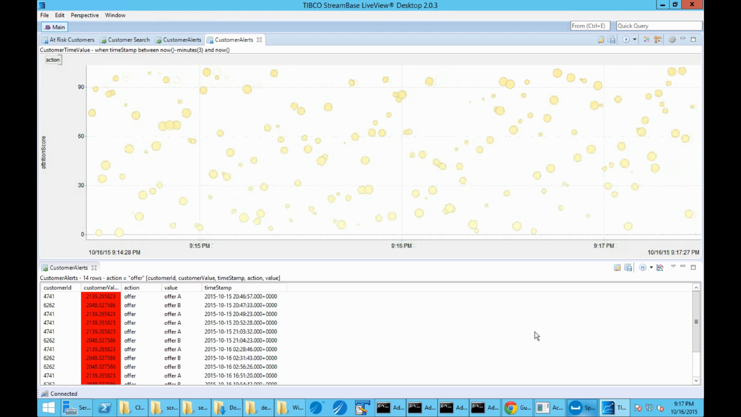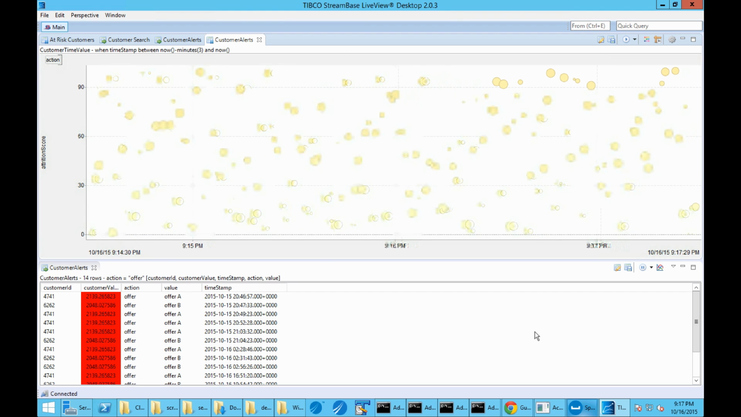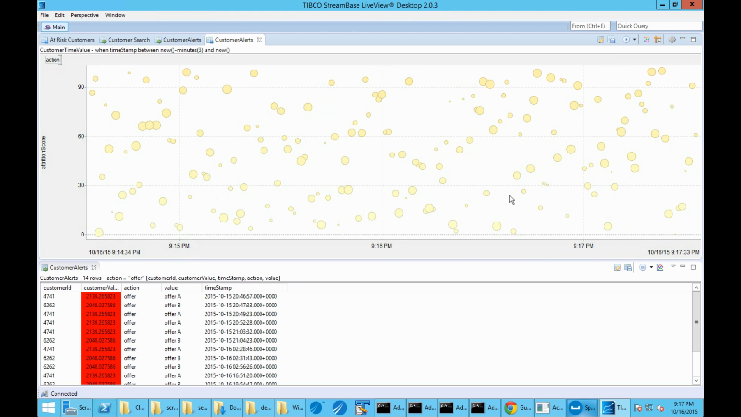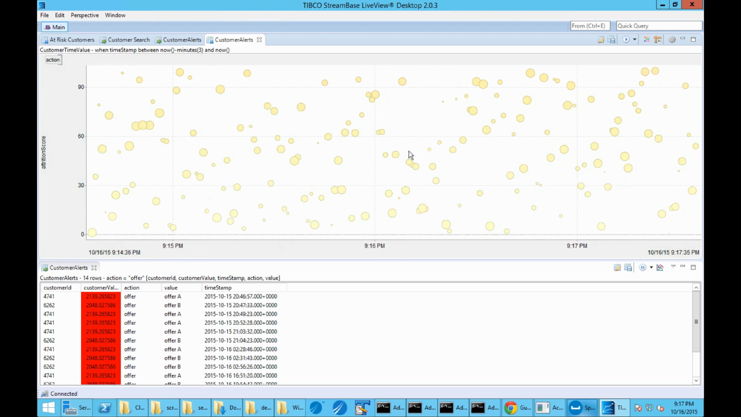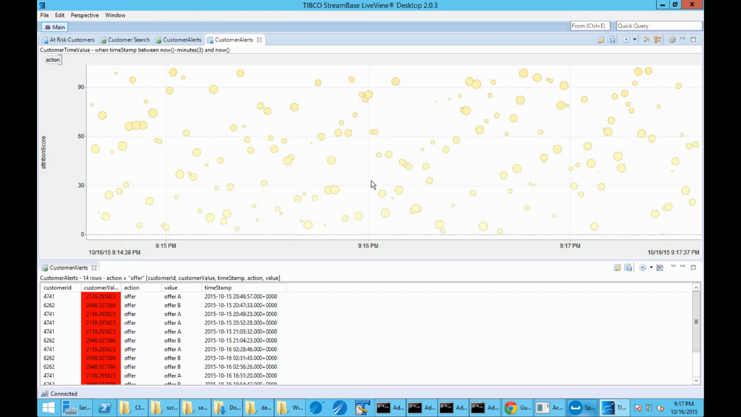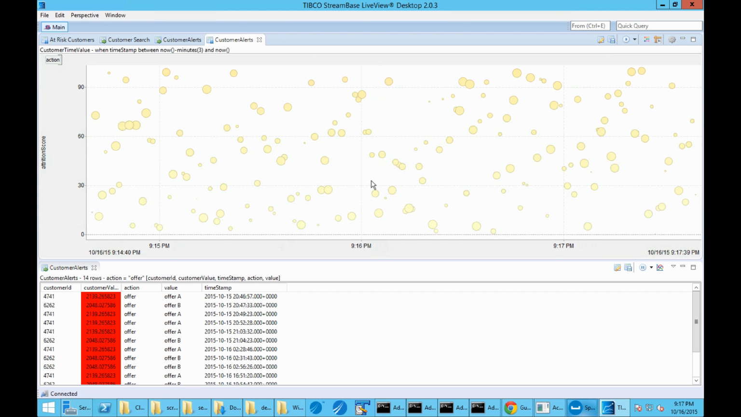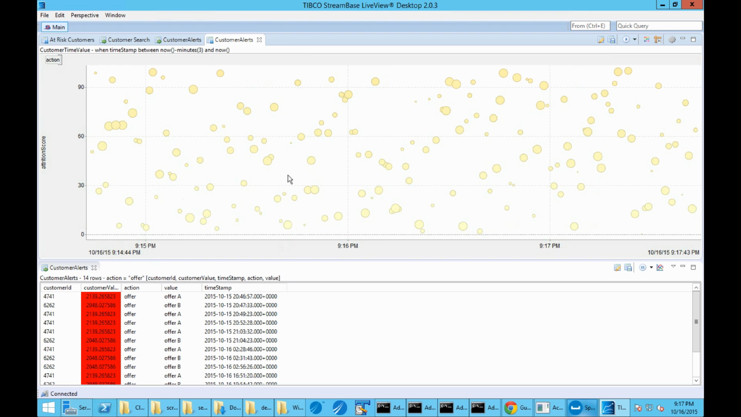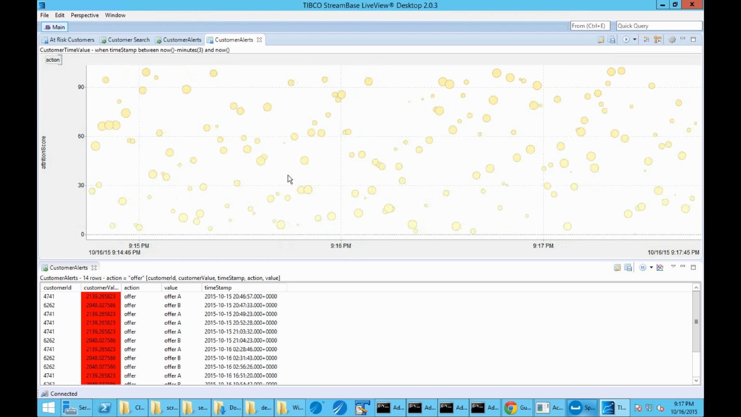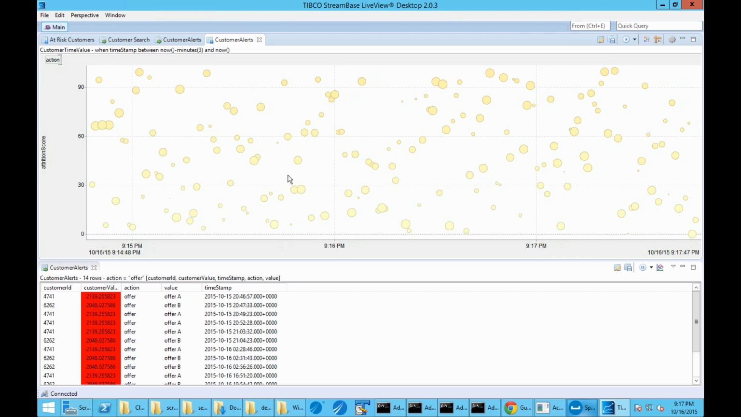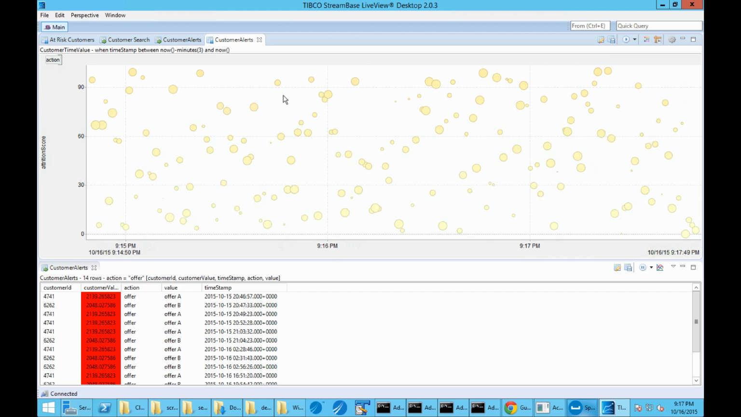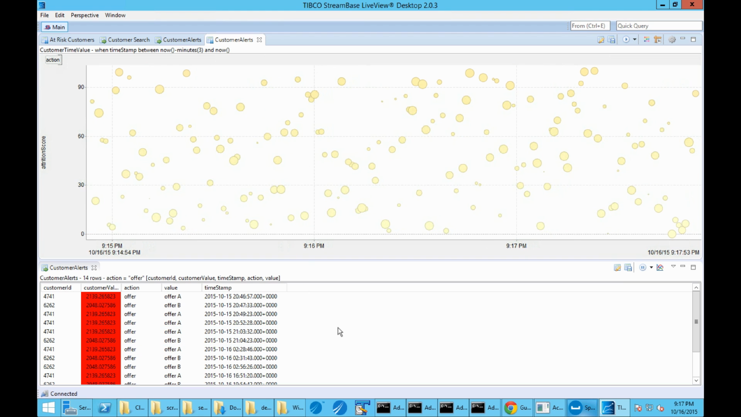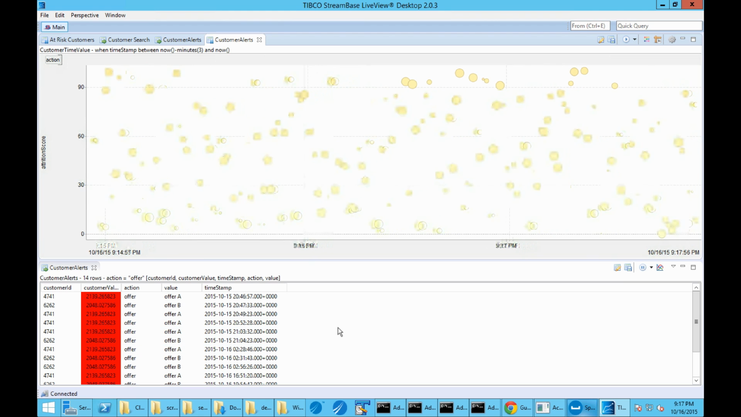Okay, so now we're looking at the call center interface, which is a live view dashboard monitoring customers on the website. Each dot in this chart here represents one customer. The size of the dot reflects the lifetime value of the customer, and the vertical position reflects the probability of attrition. So the higher the customer's probability to leave, the higher their position on the display. The table below shows details of customers' activity on the website.